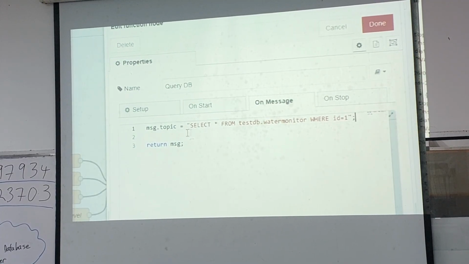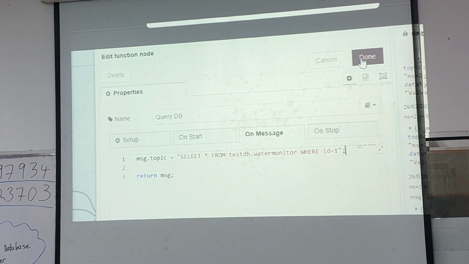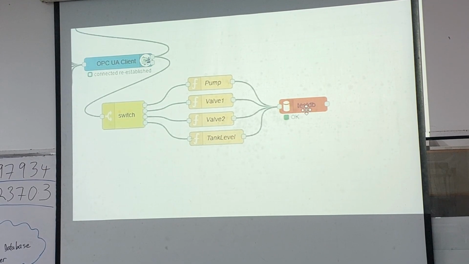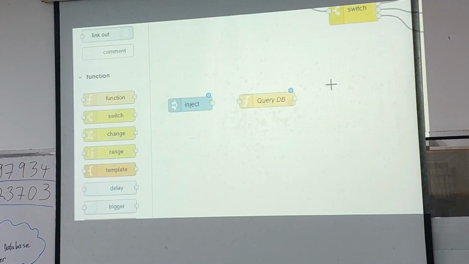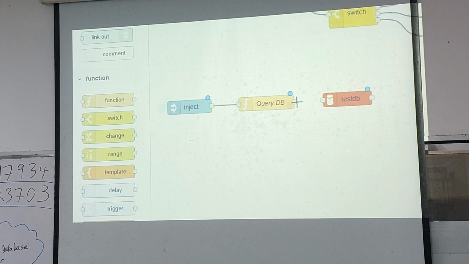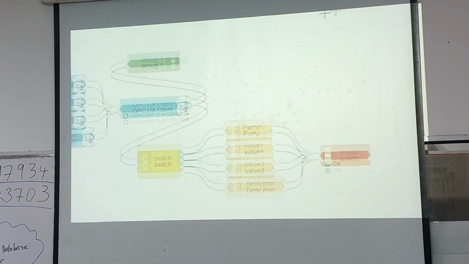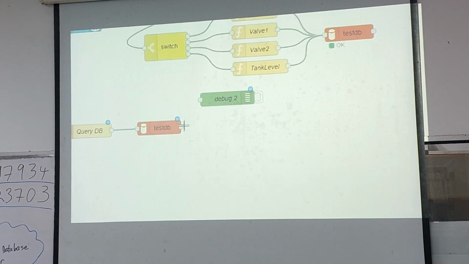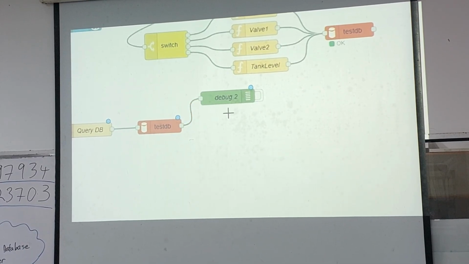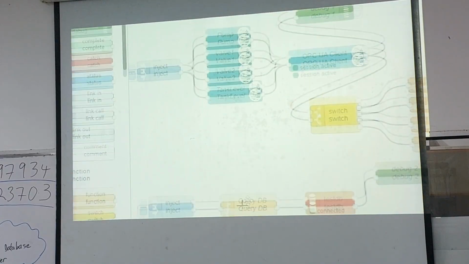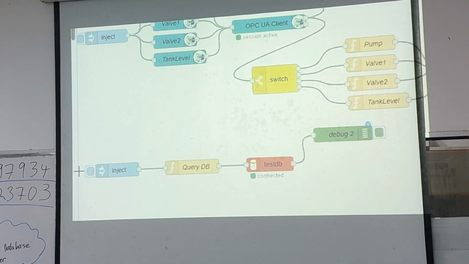Okay, so from here, we click on done. Then copy this MySQL testdb, and then paste it below here, and then connect this to here, here. Okay. And then if you want, we can copy this debug, paste it below, and then connect this one here. Then we can click deploy. And then we can turn on this and then click inject.